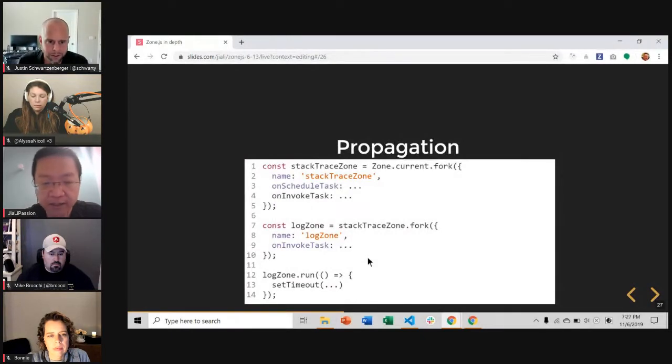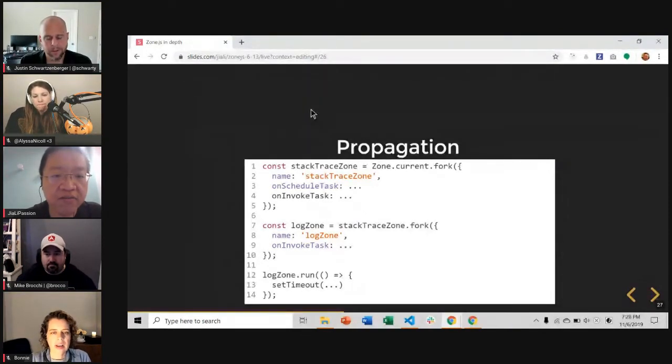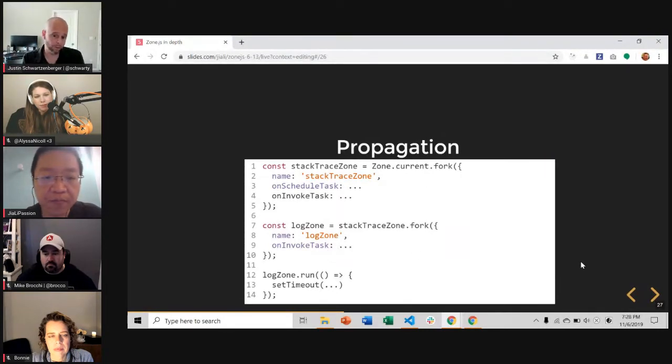I'm not sure I understand. So the logic is, when you run the log zone here, the onInvokeTask of the log zone will be invoked first, and then the parent zone, the stack trace zone's onInvokeTask will be invoked, and then the root zone's onInvokeTask will be invoked, so there will be a chain to the top. And that's because you made the log zone from the stack trace zone, you forked it from the stack trace zone, which was forked.